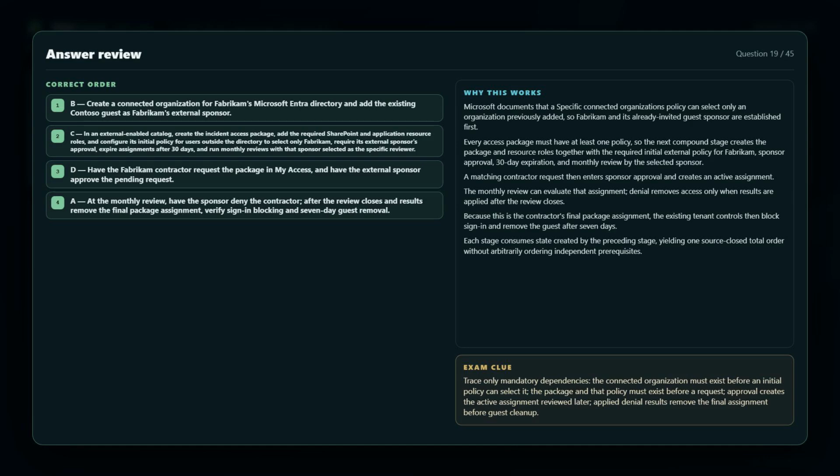add the required SharePoint and application resource roles, and configure its initial policy for users outside the directory to select only Fabricam, require its external sponsor's approval, expire assignments after 30 days, and run monthly reviews with that sponsor selected as the specific reviewer. Step 3. Have the Fabricam contractor request the package in My Access, and have the external sponsor approve the pending request.